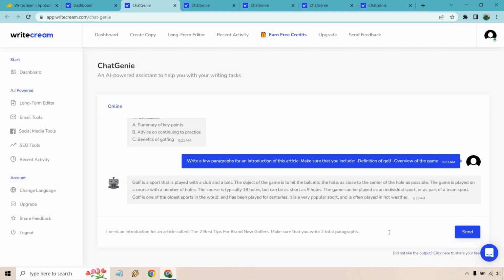All right, so I was more specific this time. I need an introduction for an article called The 2 Best Tips for Brand New Golfers. Make sure that you write 2 total paragraphs. So it's very specific with that. So I want 2 paragraphs. Better give me 2 paragraphs. All right, let's click on send.